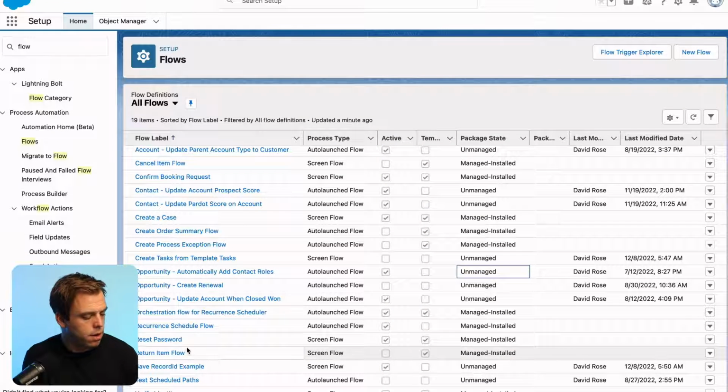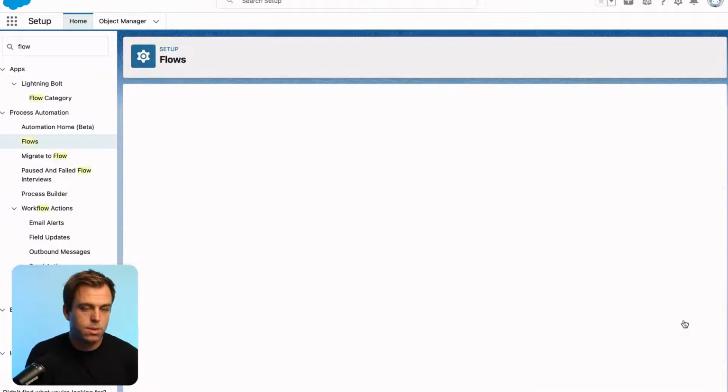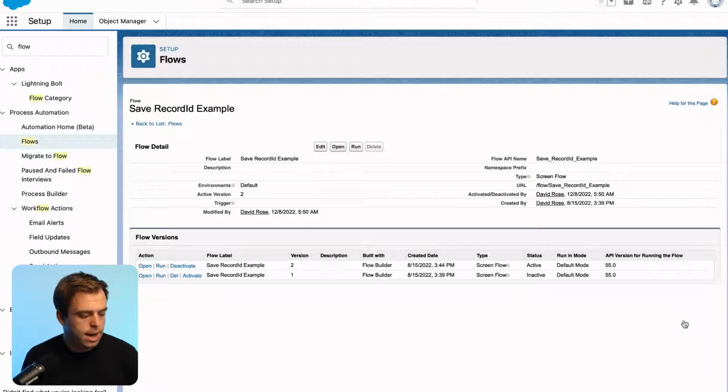So if we look at one of our flows here, I've got one called Save Record ID Example. I'm going to click on the down arrow on the right-hand side and click View Details and Versions. That way I can see how many versions we have and if any of them are active. And you can see the most recent version is active. I can just click the Deactivate button, and that's going to take this Delete button and turn it from grayed out to actually being clickable. Now that there's no version of this flow that is active, we can hit the Delete button.